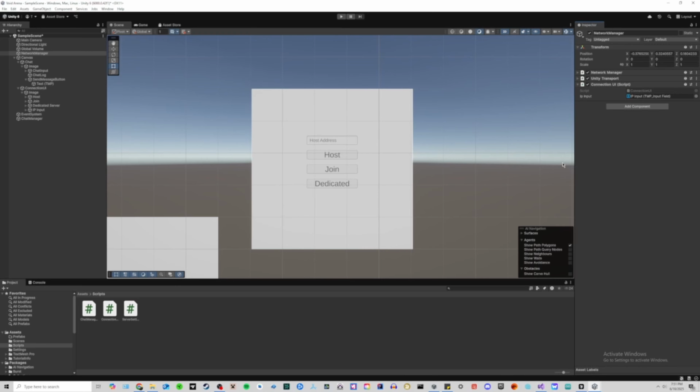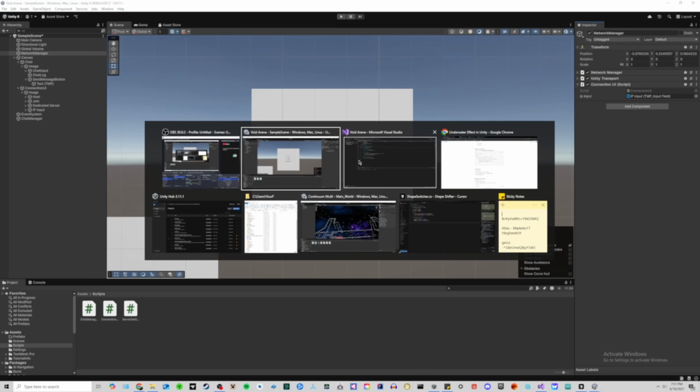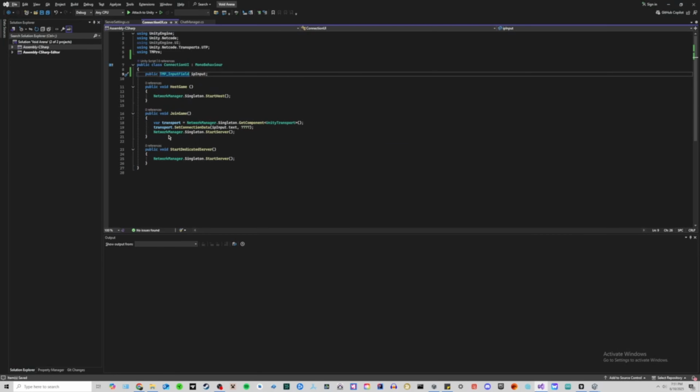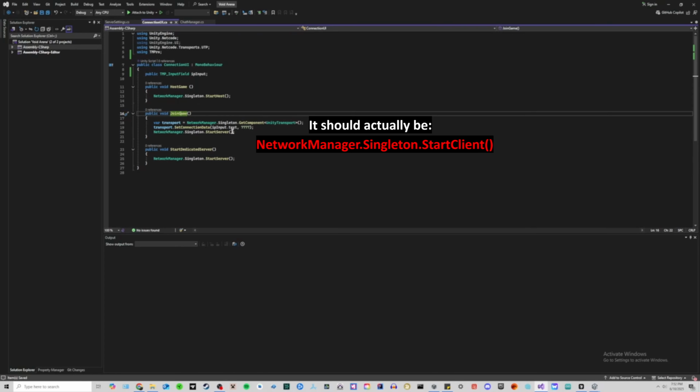Now with this we have the IP, so when we hit join, if we look back at our connection, when we hit join game, we can start it based off the IP input and then start the server. So we'll go ahead and start that via the input.